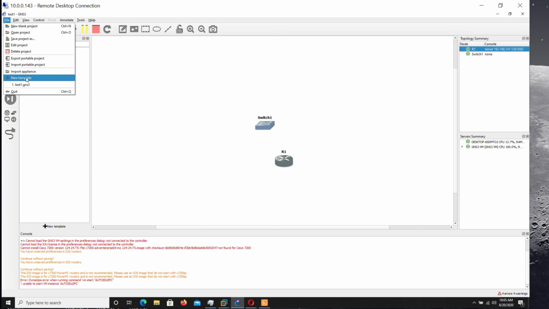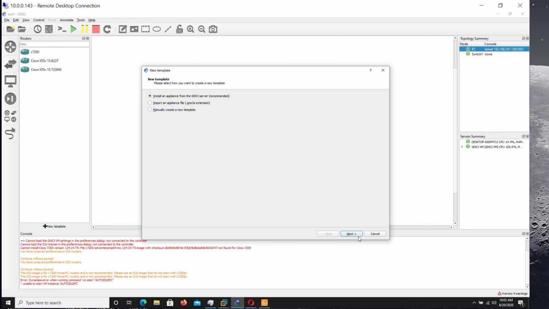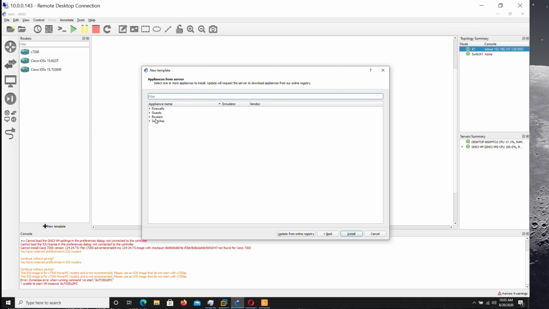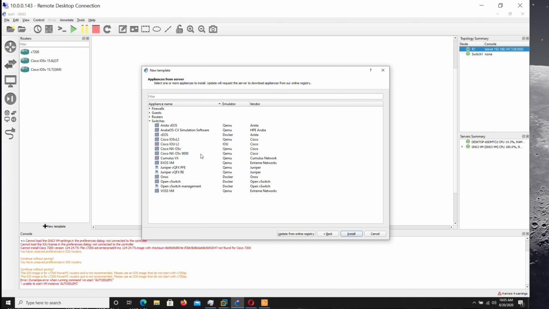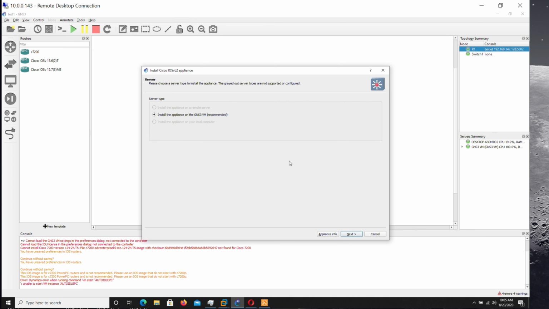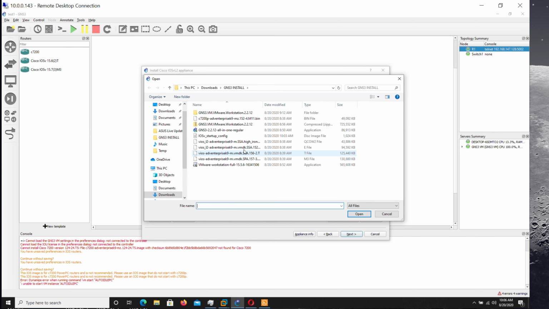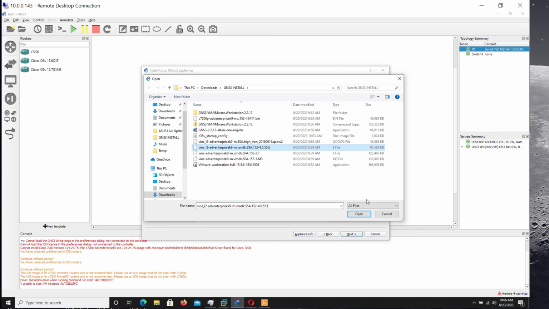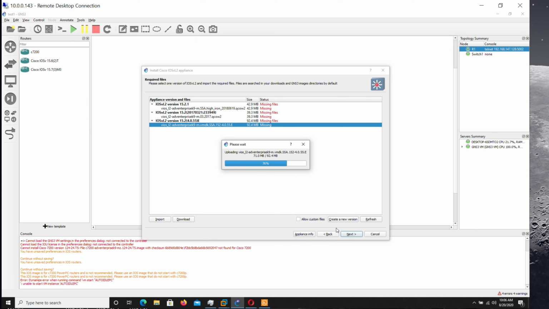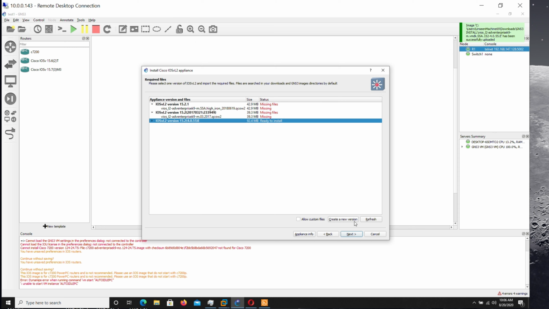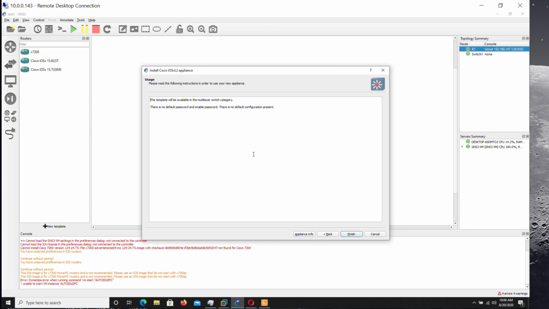And now I'm going to install the switching. So again, new template from GNS3 server. This time I'm going to go to the switching section, and I'm going to select Cisco IOSvL2. Now for the switches, I downloaded both the top one and this bottom one, so I'm going to import both of them. So I'm going to select that one, ready to install. And it was created successfully.